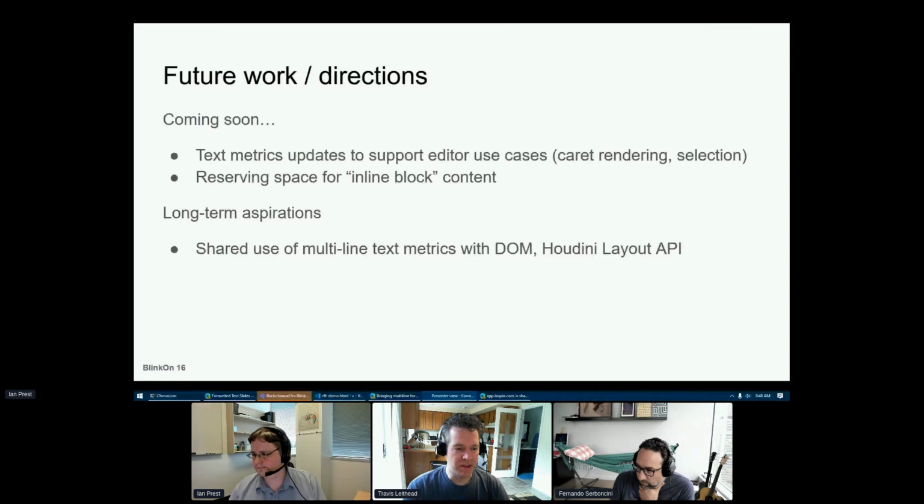We also would love to introduce support for inline block content, meaning reserving space within, say, a flow of text in a paragraph for whatever you want, essentially, some content that just moves with the text inline.